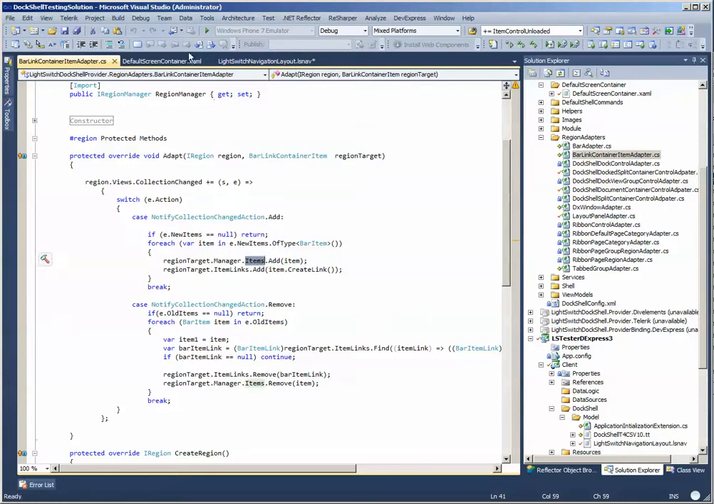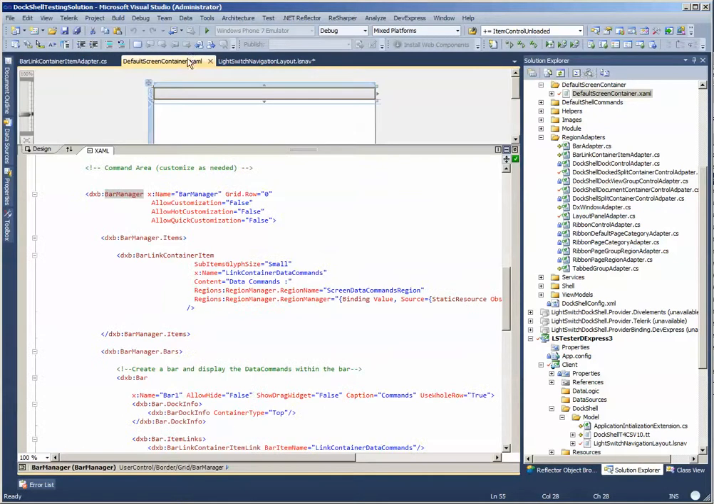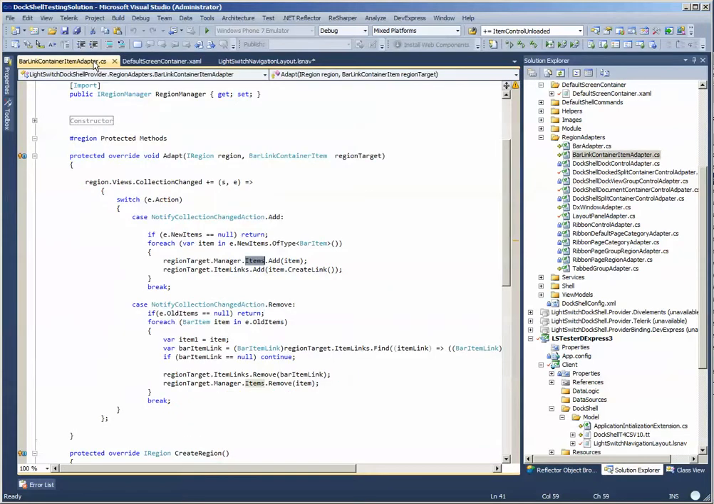And so we're adding this item to its items collection. That would be the equivalent of us, if we were to go back to this XAML, of adding the command button into this items collection shortly after this control. And if we go back to this control, you'll notice we're also creating a link based on that item, because it is a bar item, and we're adding that link to the items links collection of, in this case, the bar link container item.